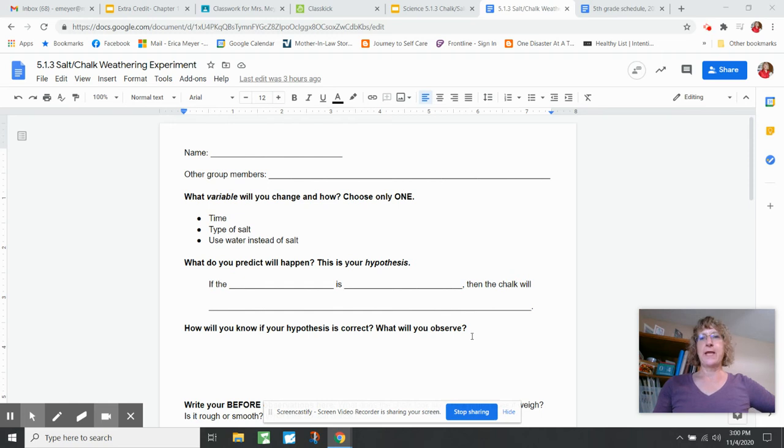Hi, fifth grade. So today we're going to expand on that chalk experiment that we did last week. If you'll remember, we took a piece of sidewalk chalk and we weighed it, and then we put it in a container with salt, and then we shook it up for 4 minutes. And what we discovered was that it lost a gram of weight, and the salt changed color so that it matched the color of the chalk.